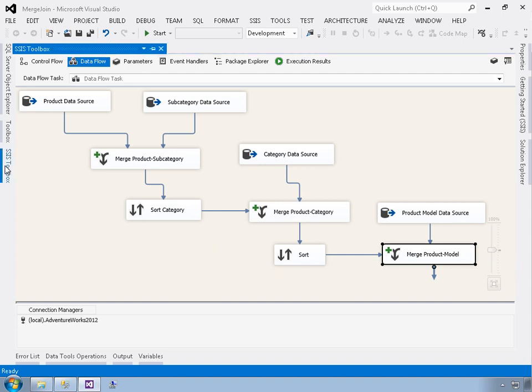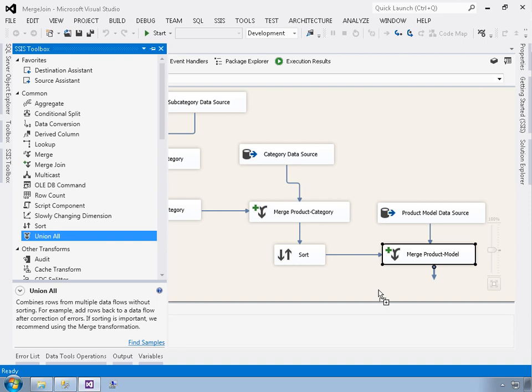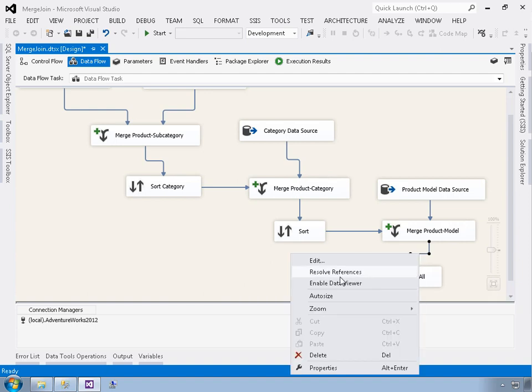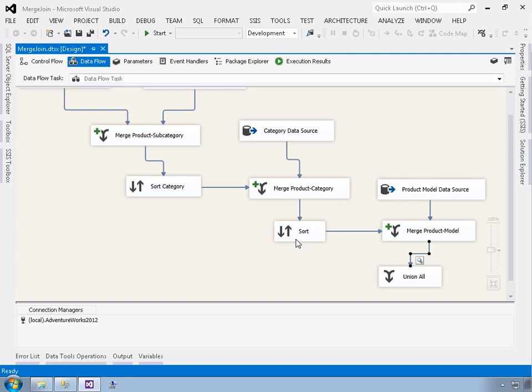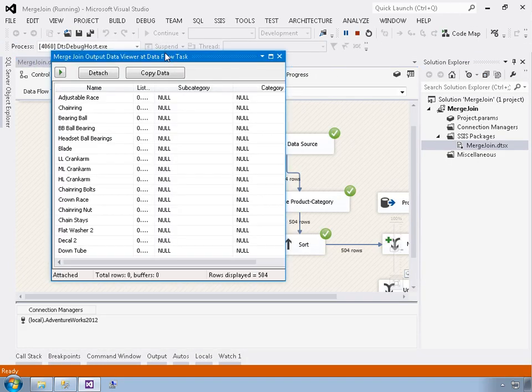All right, so now I want to add back a union all so we can see the data. Put it right down there. Take the output right there, and right-click on this to enable the data viewer. All right, I'm ready to execute the package. I'll go ahead, it saves it, compiles it, and displays this final set of data.